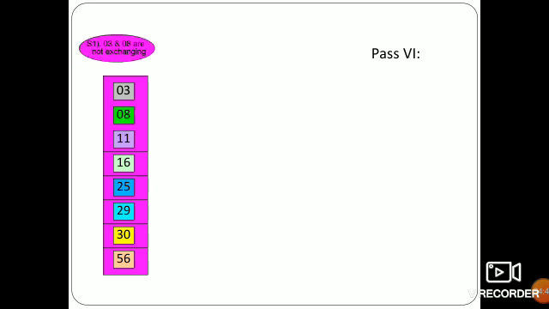Sixth pass: 56, 30, 29, 25, 16, 11, 3, 8 and 11. So 3 and 8, there is no need to exchange. And 8 and 11, there is no need to exchange.